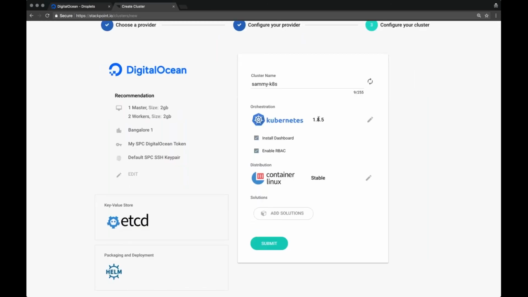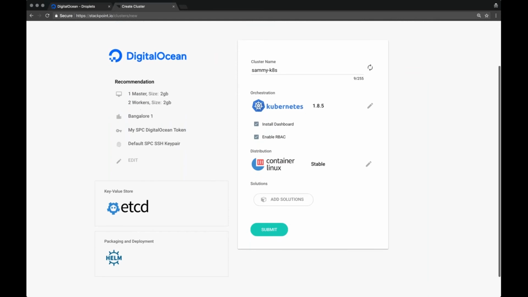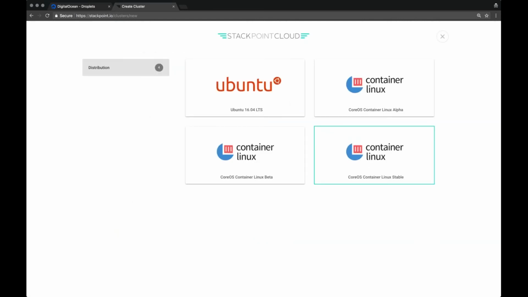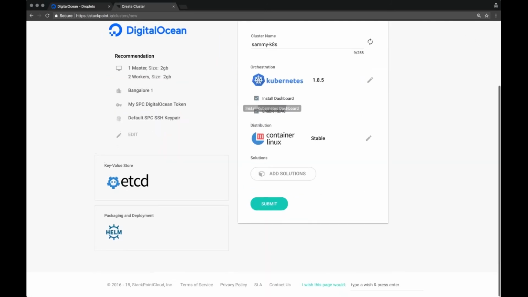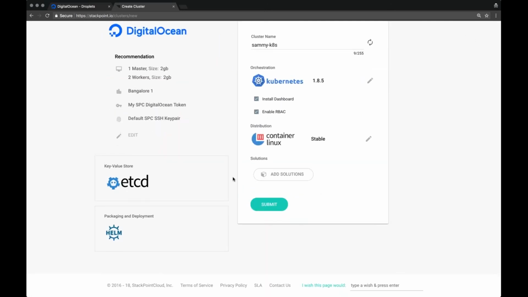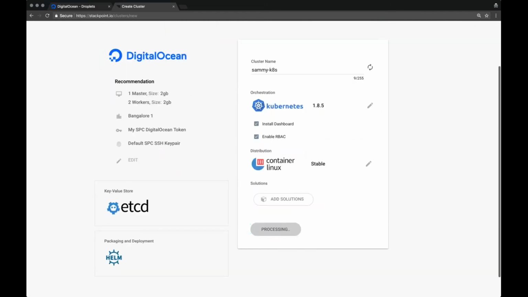If you want, you can modify the version of Kubernetes. Install dashboard. This is the add-on. This checkbox will get our dashboard in place. Role-based access control is a value add from StackPoint. You can also change what kind of distribution you're using. For example, you can switch between different versions of CoreOS, or you can choose Ubuntu. But again, you need not touch this. If you're a newbie who is trying to get familiar with Kubernetes, don't make any changes here. It's not required. Then click on submit.